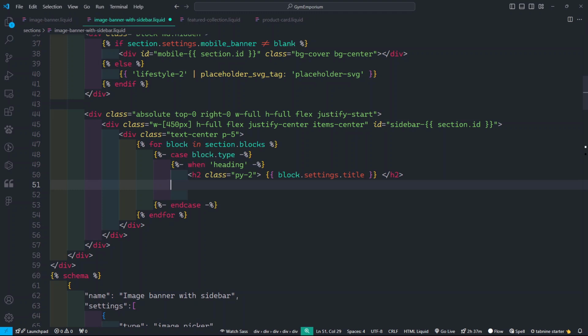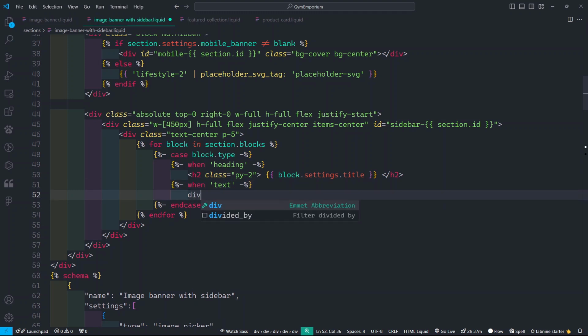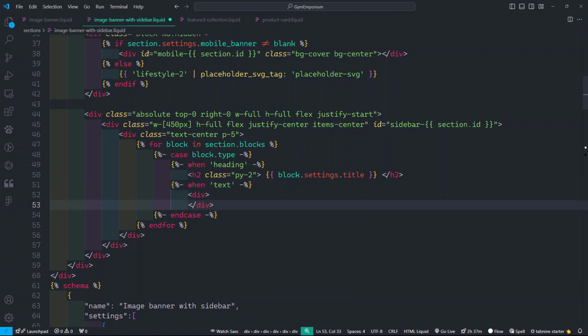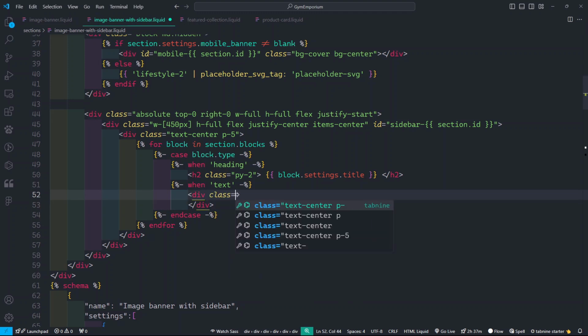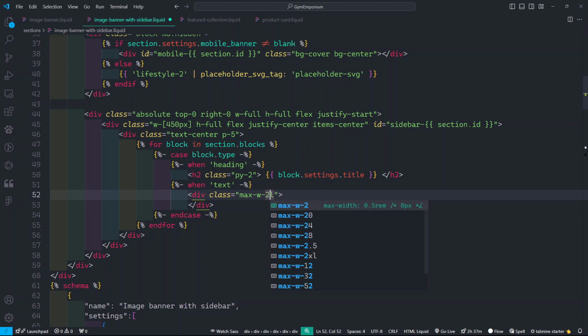Let's add one more when, and when our block type is text, then we are going to use a div with the class. So let's add max w 2xl.